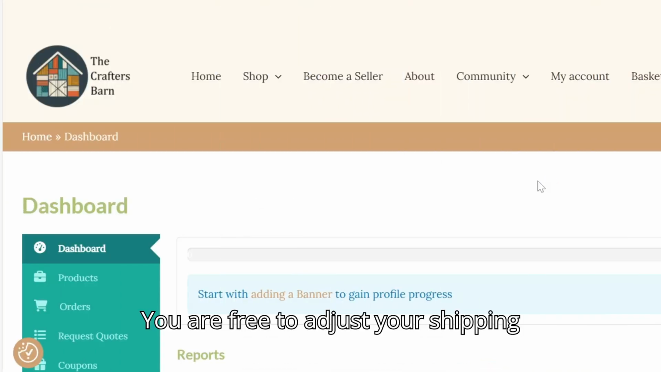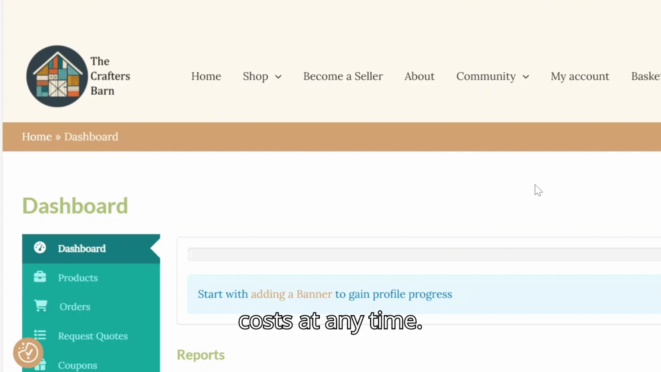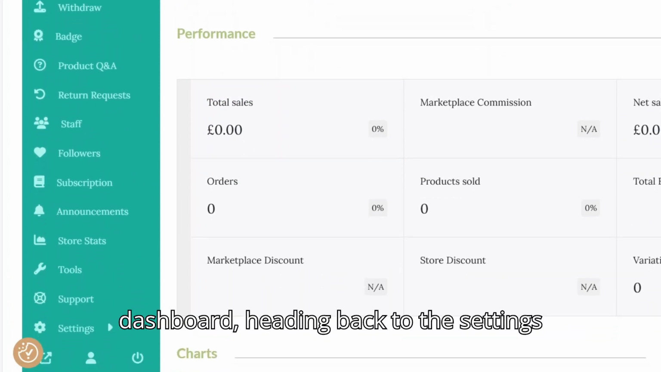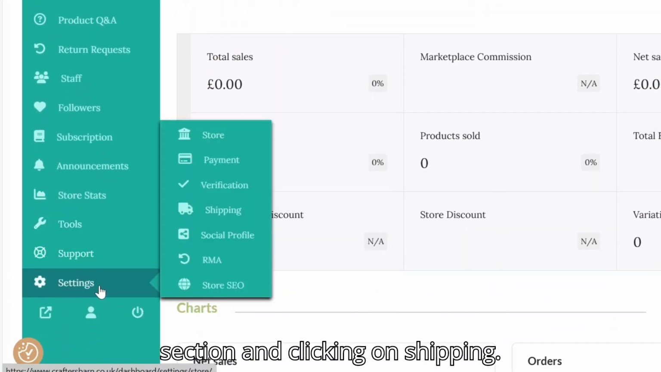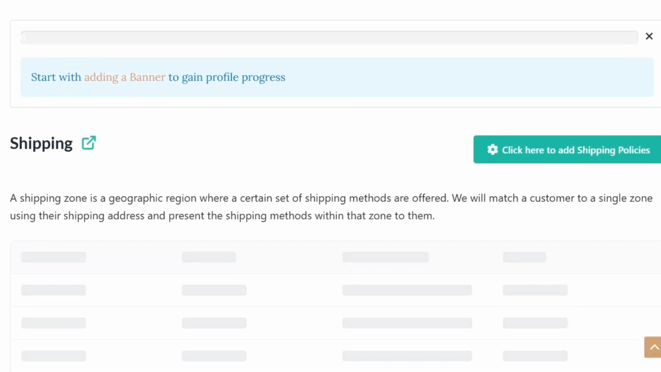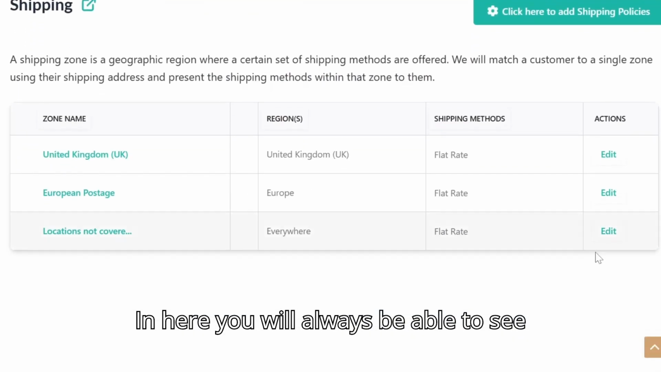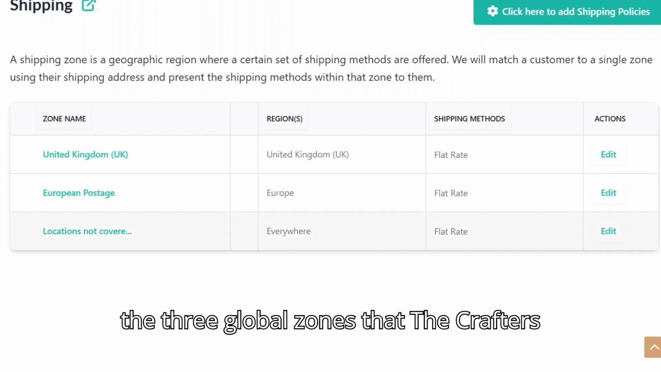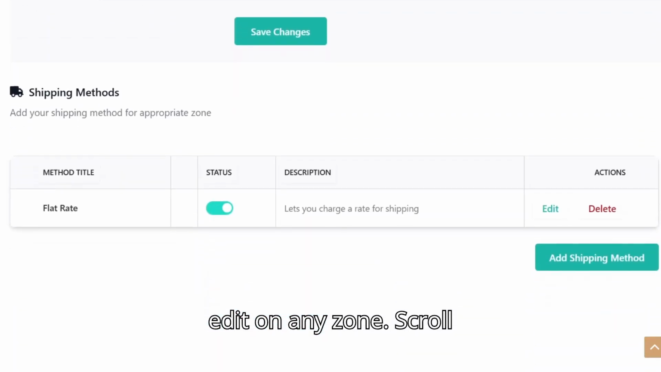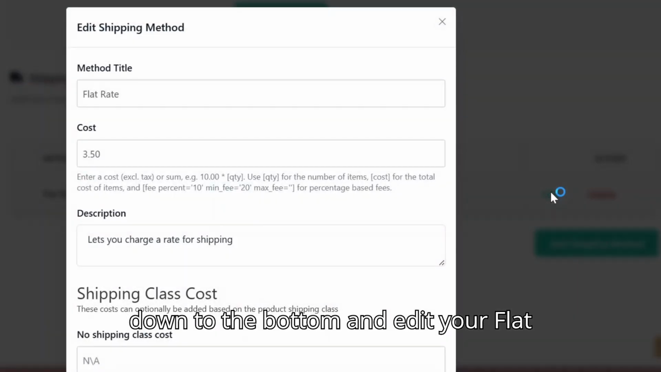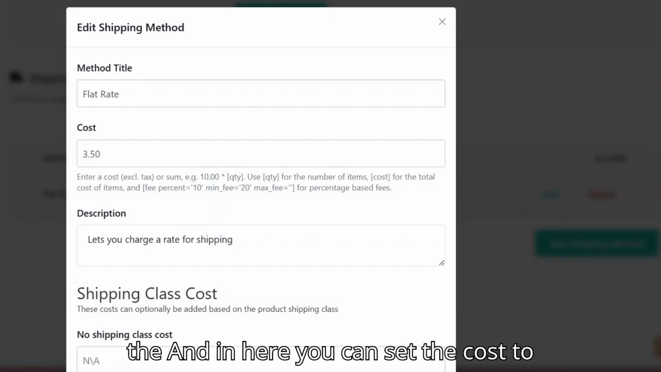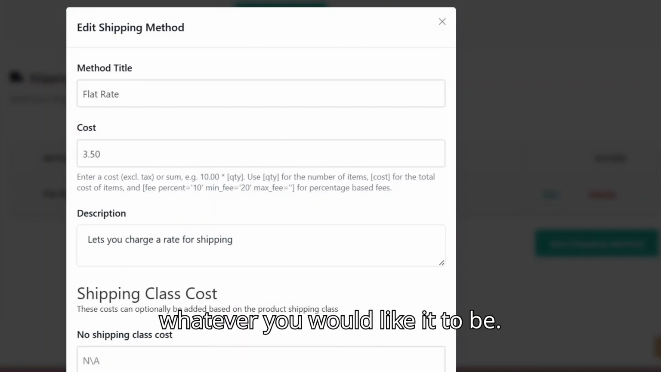You are free to adjust your shipping costs at any time simply by going to your seller's dashboard, heading back to the settings section and clicking on shipping. In here you will always be able to see the 3 global zones that the Crafters Barn had set up, and you can click edit on any zone, scroll down to the bottom and edit your flat rate. And in here you can set the cost to whatever you would like it to be.